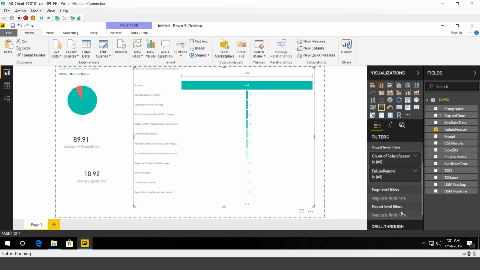And then the report level filter would affect everything. So let's say you have multiple builds. You have a Win 7 and a Win 10. Although those are being recorded to the same CSV file, you want this report to only show, let's say, Windows 10. You can just set a report level filter based upon something within the task sequence name, for example.